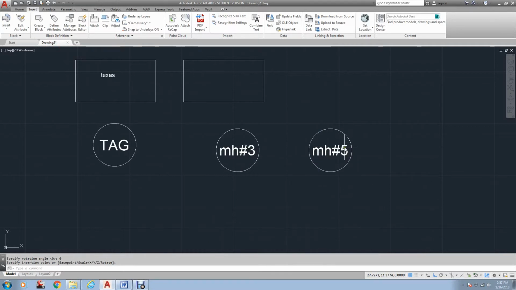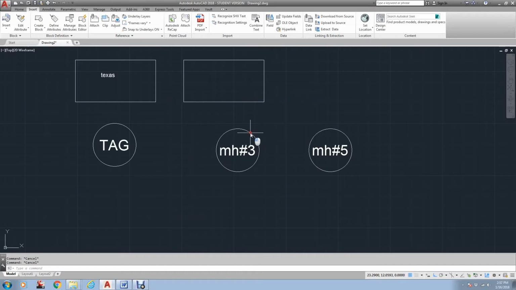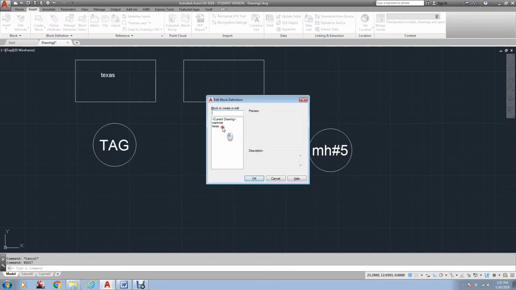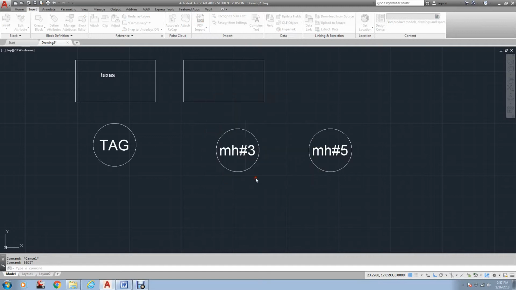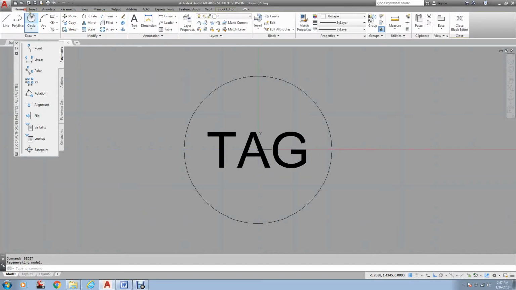Okay, now I can do this and it remains the same block. I'm going to double click on it. Actually, I don't want to double click on it. I'm going to do B edit, which is block edit. We're going to go to manhole, hit OK, and I'm going to edit this block. I'm going to leave the tag alone, but let's put in, let's say a polygon.